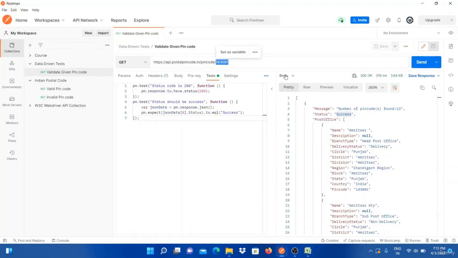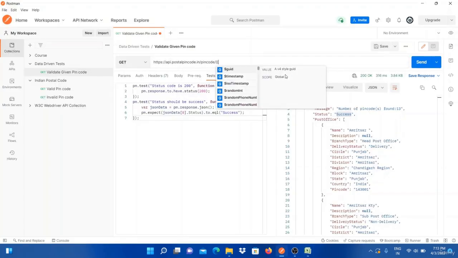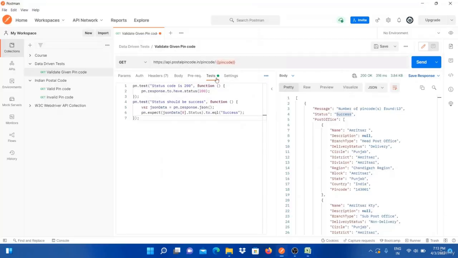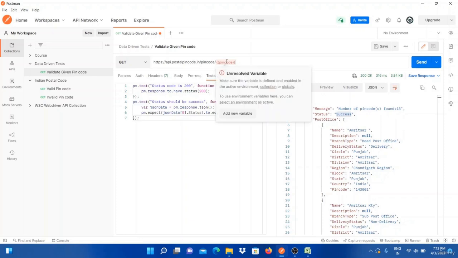Here, instead of the hard-coded input, I will type a pair of double curly braces and then type the name of the column whose values I want to be put here while running this collection through the collection runner. So here was the name of the pin code column which I typed. Now don't worry if this says unresolved variable, because this variable will be created and populated when we run this through collection runner.